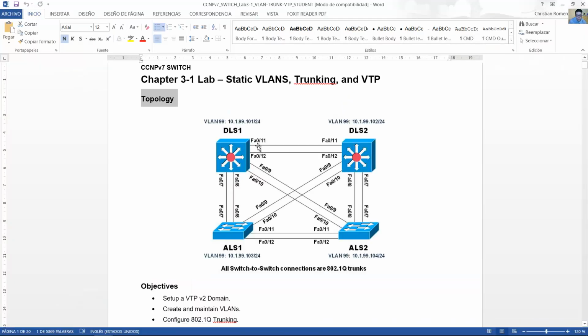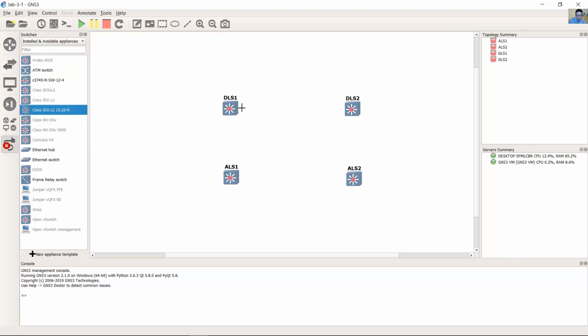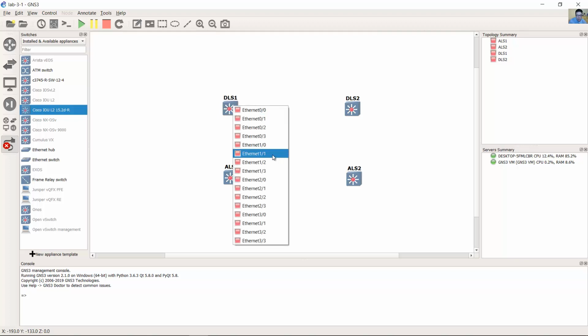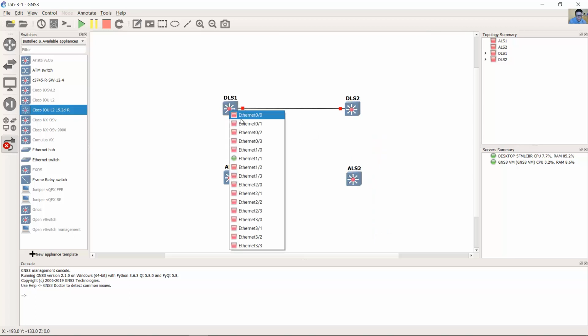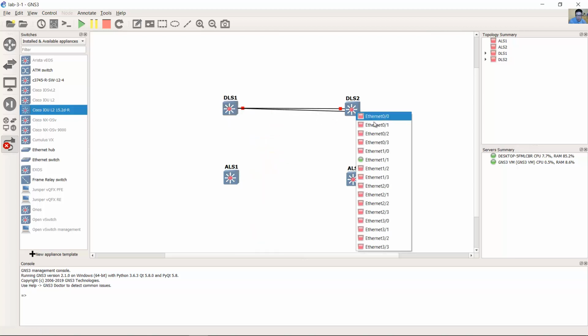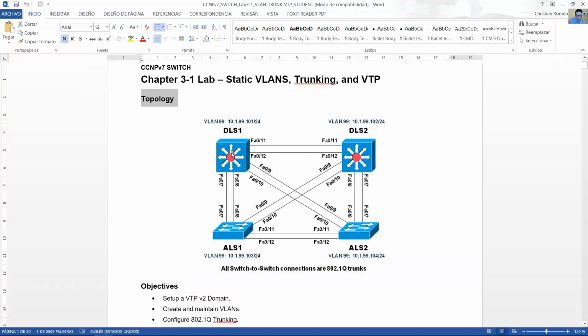Between DLS1 and DLS2, use Fast Ethernet 11 and 12. In my case, I will use Ethernet 1.1 and Ethernet 1.2. Between DLS1 and ALS1 and between DLS2 and ALS2, Fast Ethernet 7 and 8.